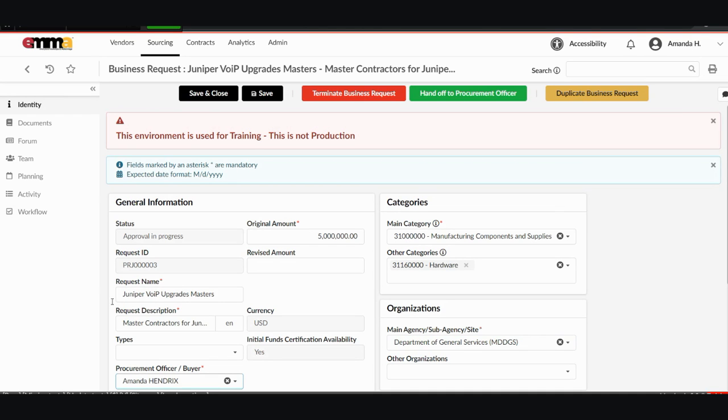So you can see down here, the procurement officer is Amanda Hendricks, which is myself, and I will be the procurement officer for this project moving forward. So I'm going to leave that there. That looks great.